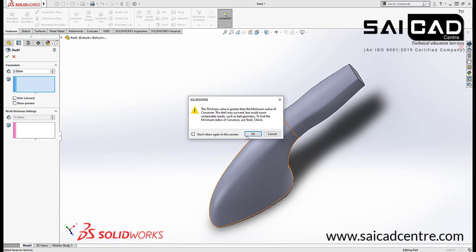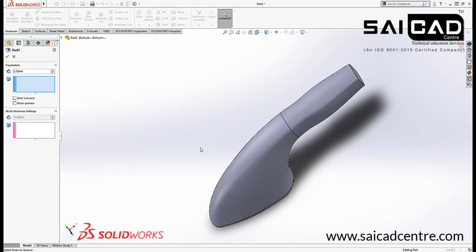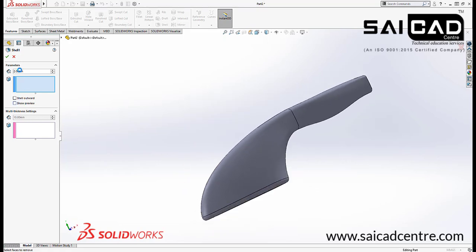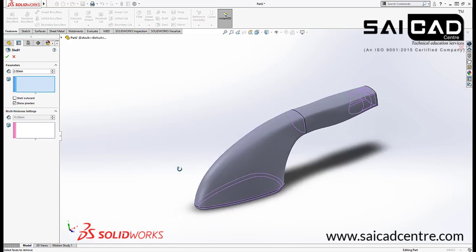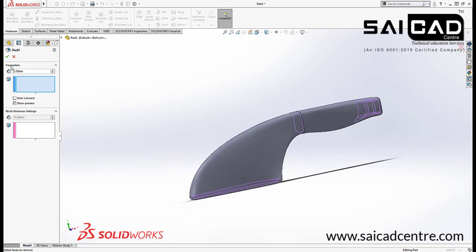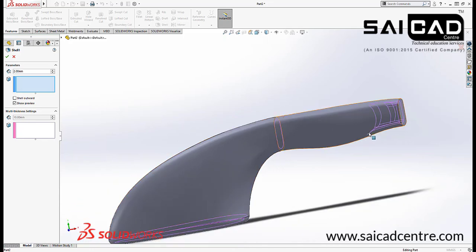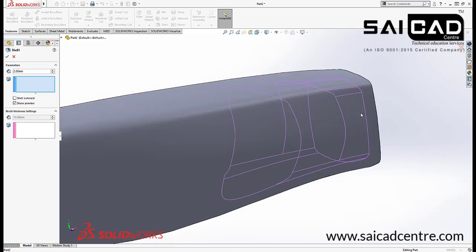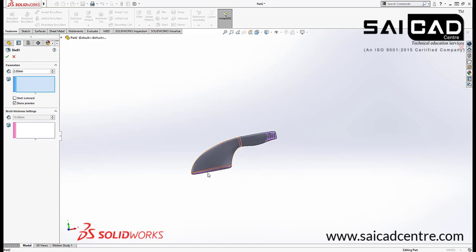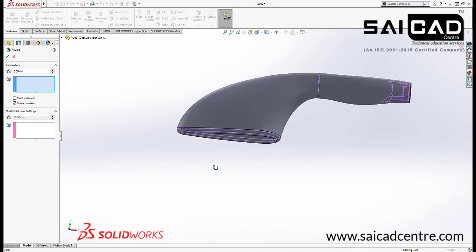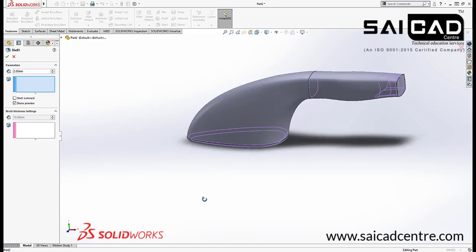Okay, so we are having some issues here. So where is the issue? Show preview. Okay, so we are getting some error around different places. So first error is right here. Okay, second we are getting some error right here, and third we are getting some errors right here. So you have to resolve those errors first.